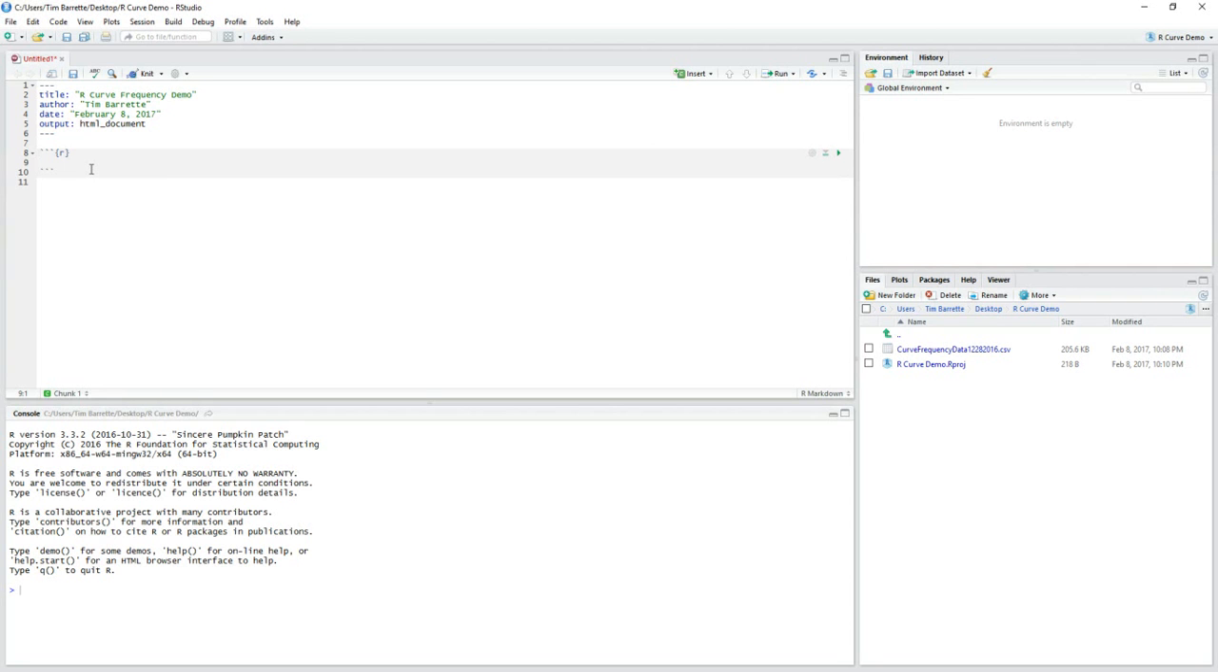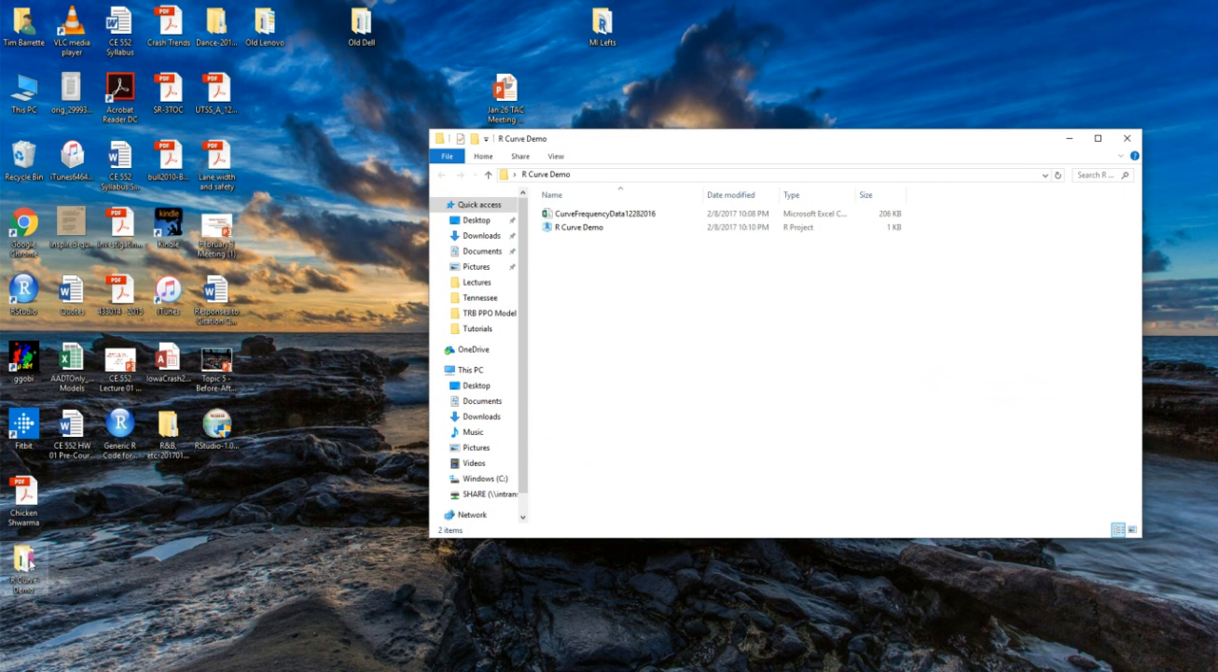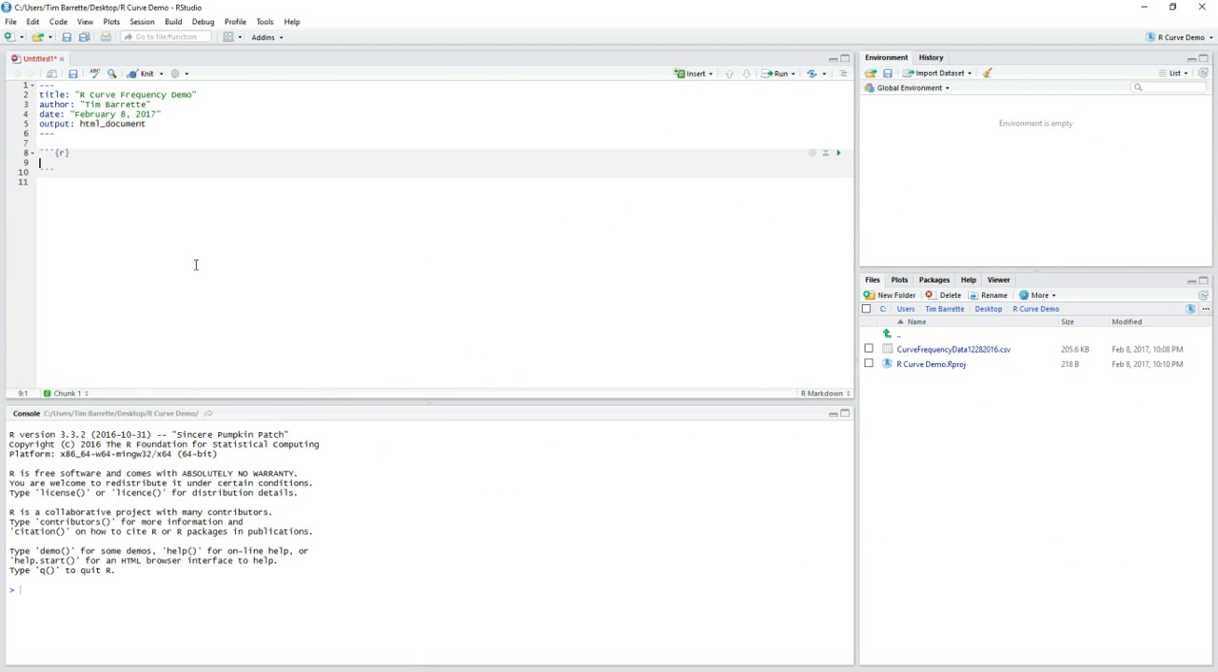So the first thing we need to do is bring in the data set that we intend to analyze. And ordinarily, had we not gone through our process of setting up our project folder, we would have to do a little bit of code to properly set our working directory. But since we have this R project located in my R Curve demo folder, RStudio will automatically know which directory I'm looking for when I want to pull data. So I am going to read in the data.